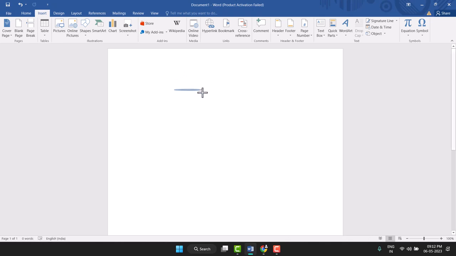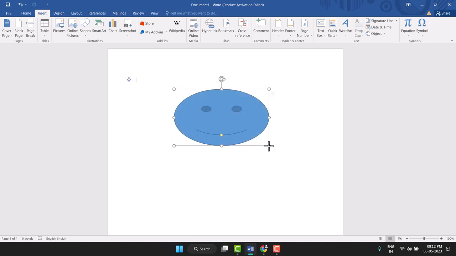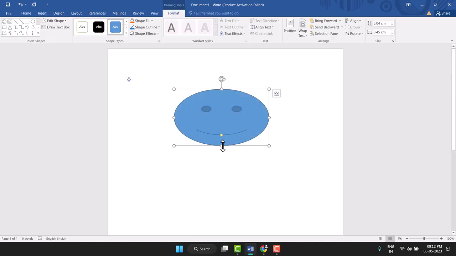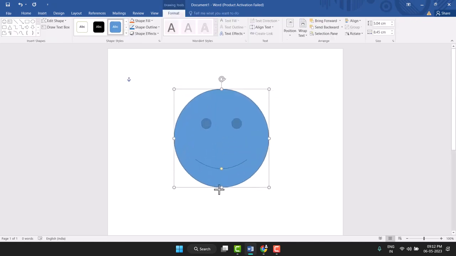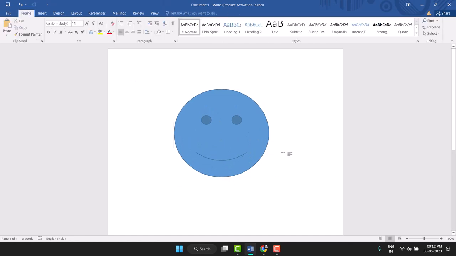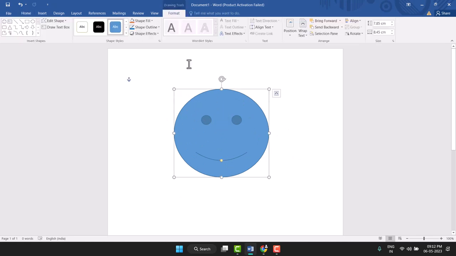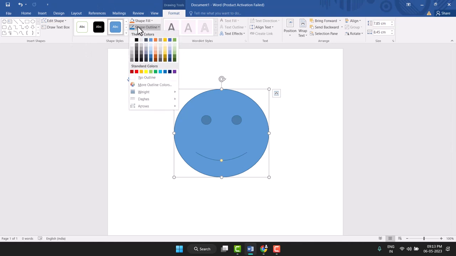I need to draw this straight smiley face, so press Shift and draw it. You see this smiley face will be drawn and you can customize it. So double click on it and you see this Format. Now here you can customize this smiley face, like change the color. So the theme color will be changed.